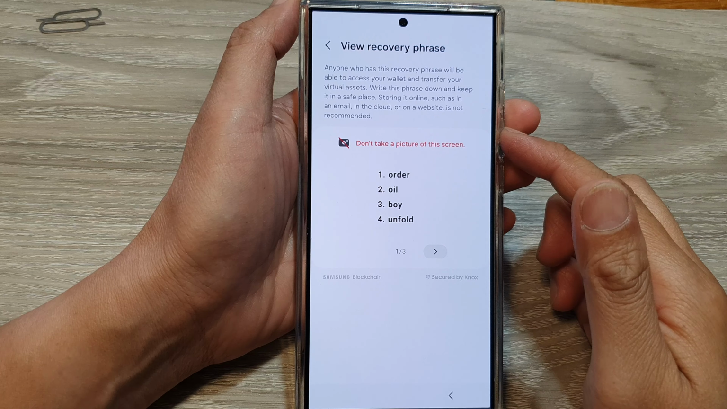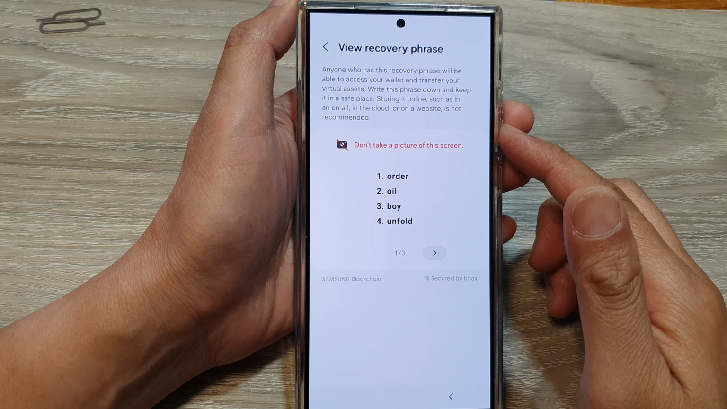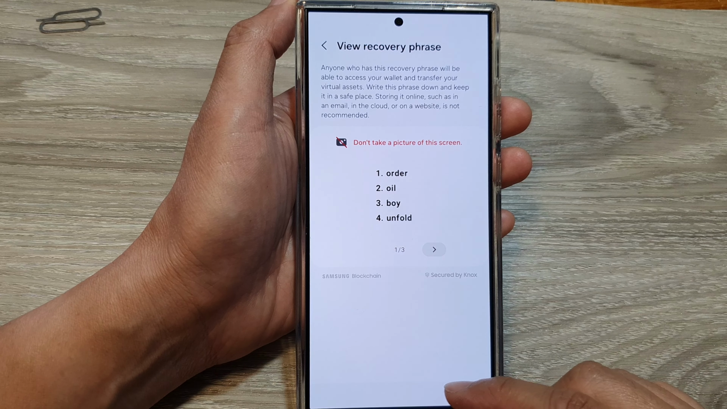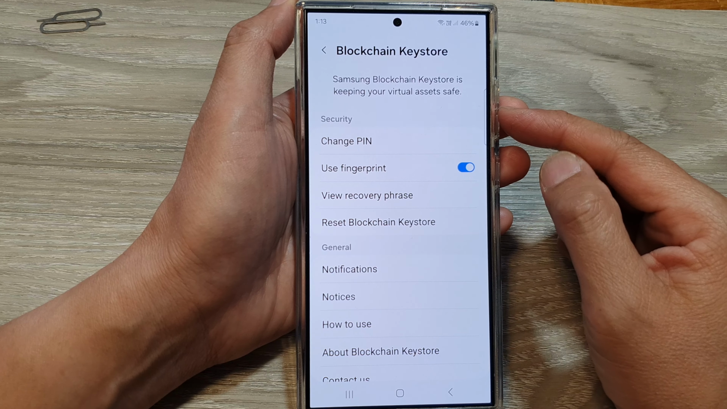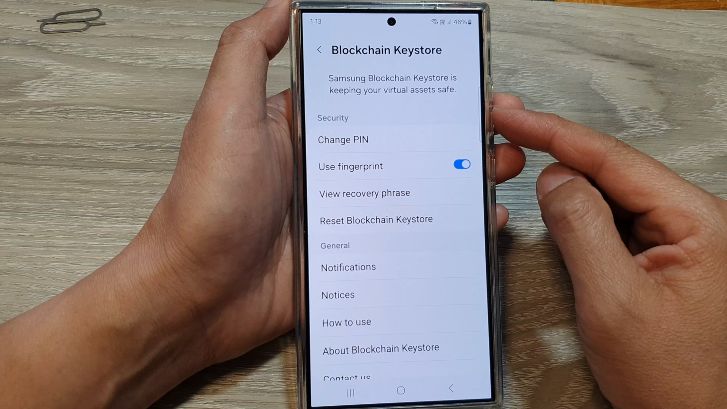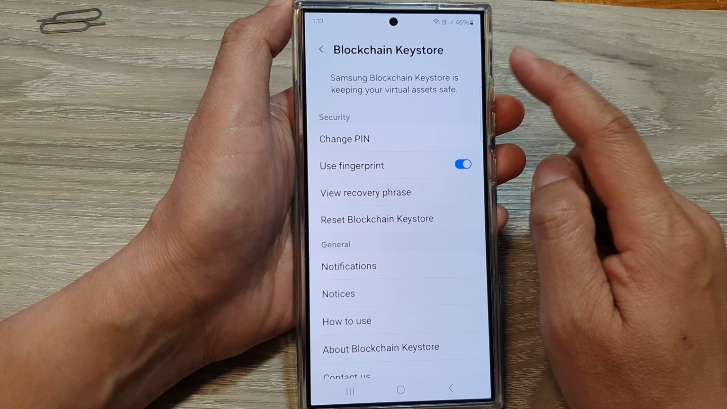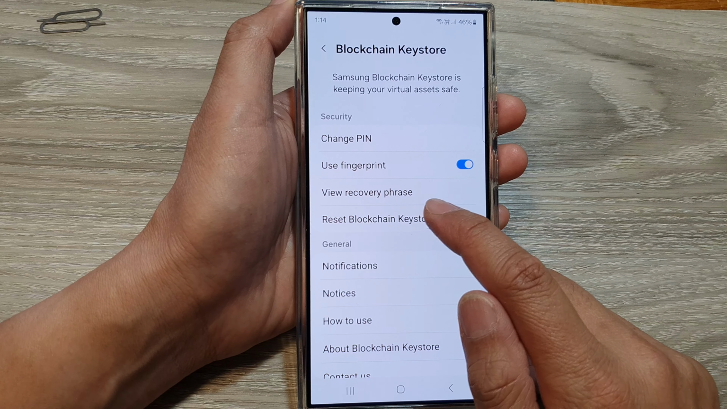How to find the lost recovery phrase for the Samsung Blockchain Keystore on the Samsung Galaxy S24 series. Now, when you first set up your Blockchain Keystore, it will ask you to write it down on a piece of paper. If you happen to lose that piece of paper, that's okay. You can always go back into your Blockchain Keystore to view the phrase.